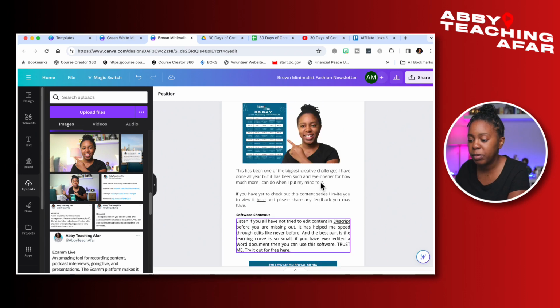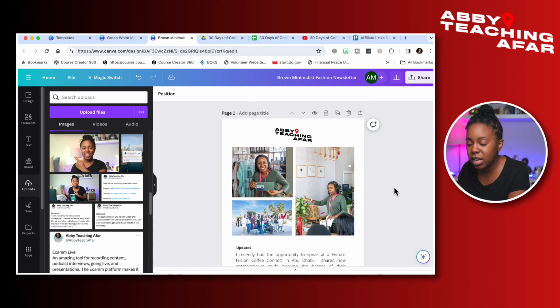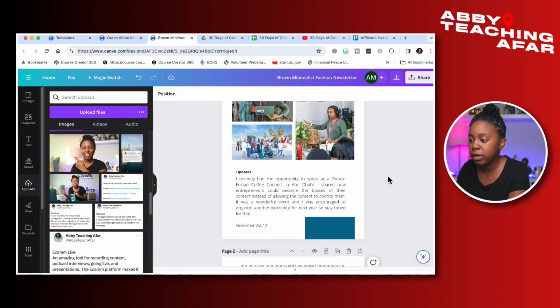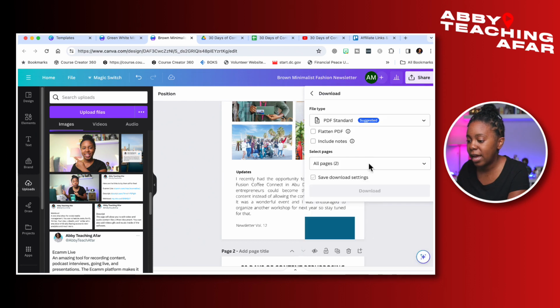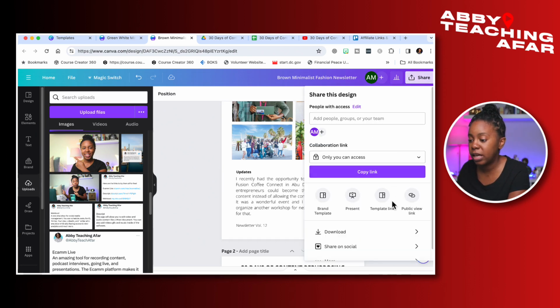But either way, I can take this particular document right here and I can add it to my email list and send it out to them to keep them up to date. So what I would do here is I would just download this as a PDF. You also have a number of different ways that you can share within Canva as well.